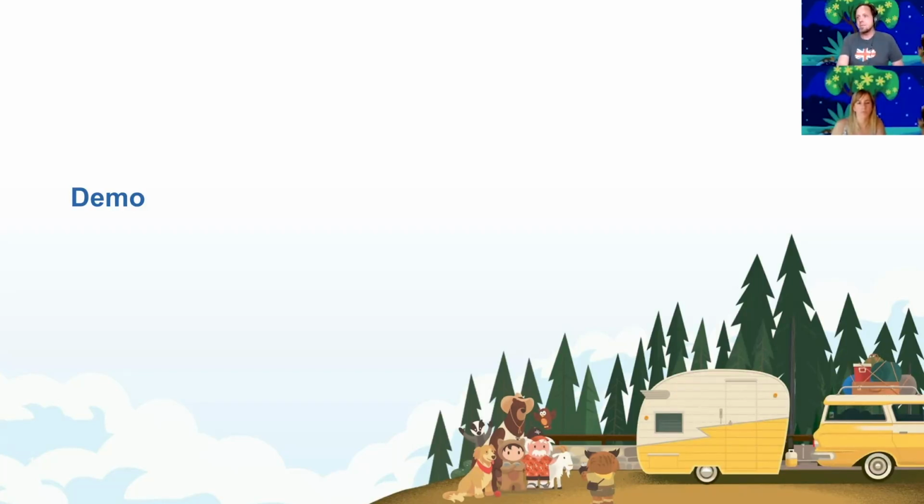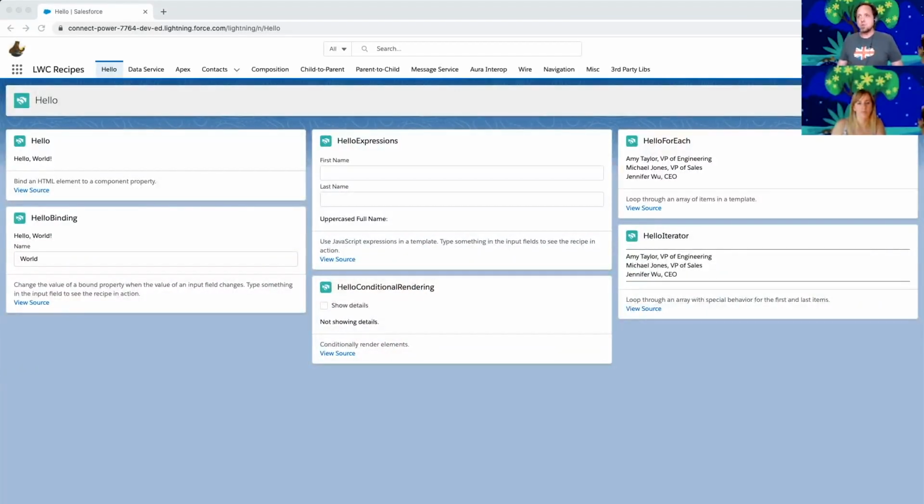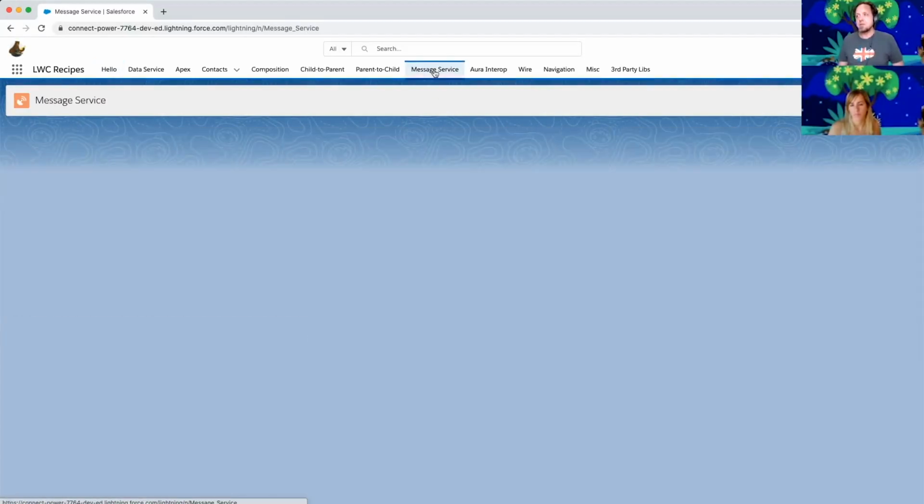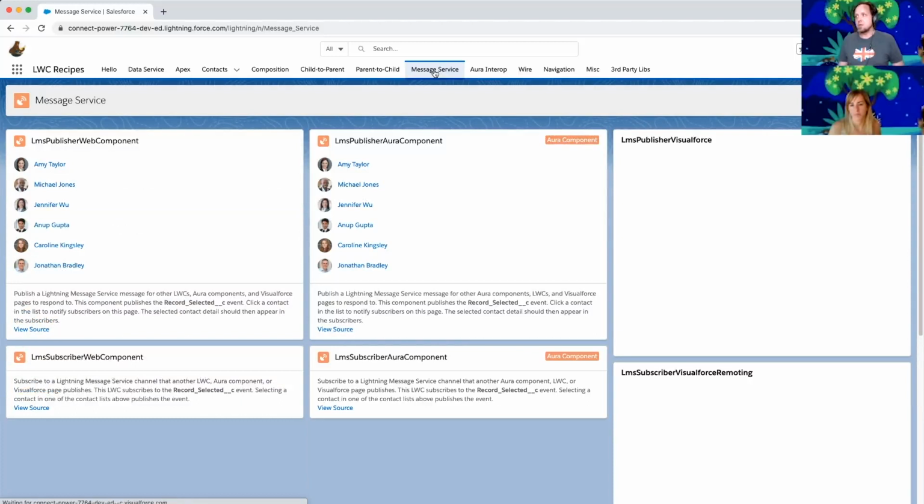Where are we? There we go. So this is the Lightning Web Components Recipes app. This is available as one of the sample apps. If you actually go to the Trailhead apps, github.org, you can find all our sample apps. And if I go to the message service tab here, you'll actually see the examples that we created.